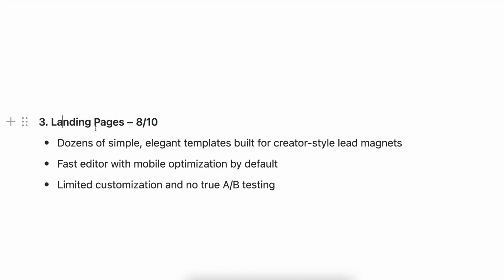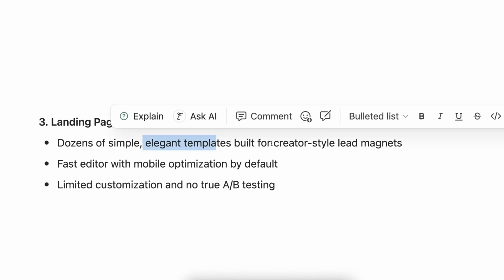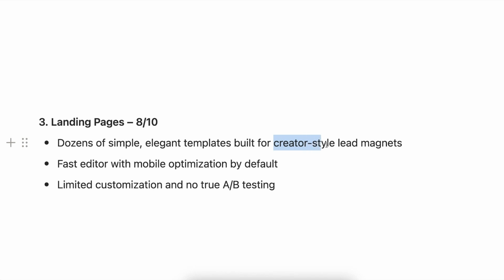When it comes to landing pages, there's a bunch of different templates to choose from. Built mostly, I would say, for creator style, so great for lead magnets and things like that, just simple funnels. The editor is very simple to use as well, drag and drop. The only downside is there is a little bit of a limit on customization, and there's no A/B testing, which usually isn't the case for email marketing softwares, but there are some tools that allow you to do that, so it's an 8 out of 10.